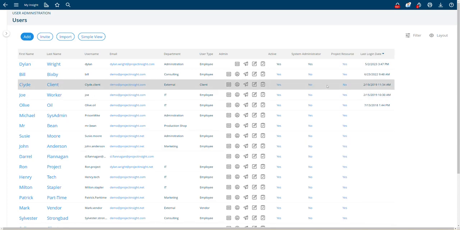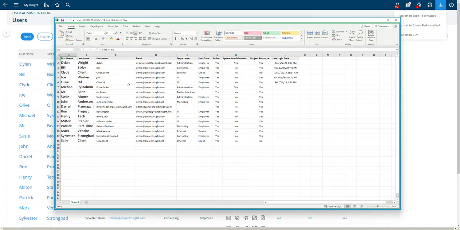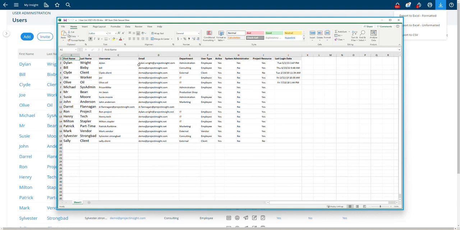From here, I'm then going to export this Excel file up here in the top right, and I'm going to export it to unformatted Excel. In this Excel file, you'll see that the columns match exactly what you see here in PI, and also the users with information from each column.